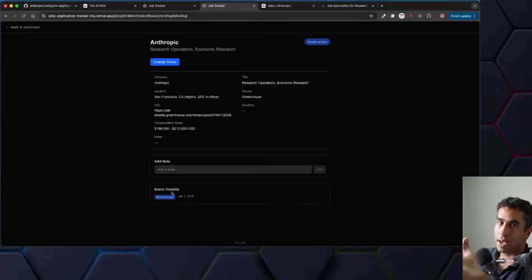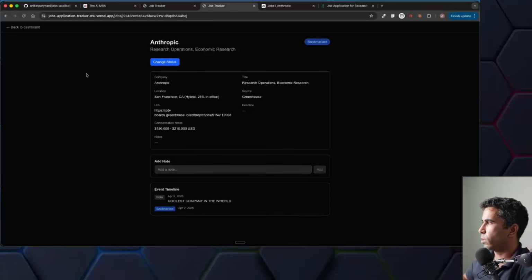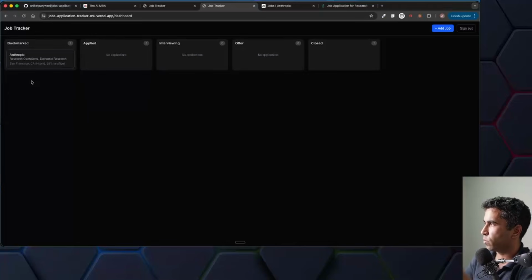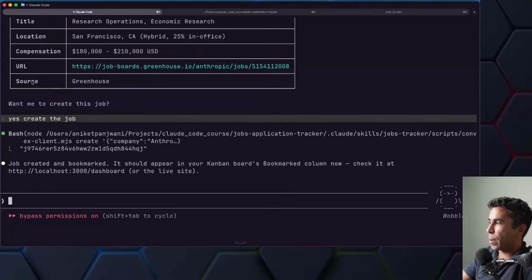We have an event timeline. So I guess as we sort of progress, we can see where it is. I can add notes about it. Coolest company in the world. That's how you spell world if you're a real baller. And that's pretty sweet. So without really needing to code, just asking Claude Code along on some critical steps, we were able to get a web app deployed.